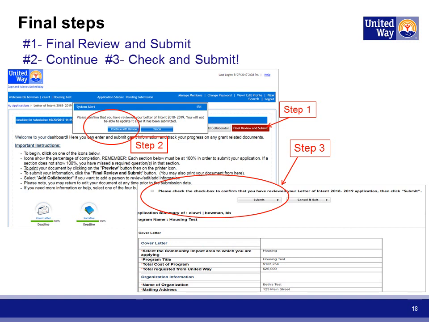You can see by the green bar underneath the cover letter and the narrative icons that both documents are complete. You'll also know that because the 100% indicates that all sections, all questions of both documents have been completed. Perhaps the collaborator that you added previously has helped you finish the cover letter, and now you're at 100%. So, now you've decided that you would like to click the Final Review and Submit button that is in red and indicated by step 1.